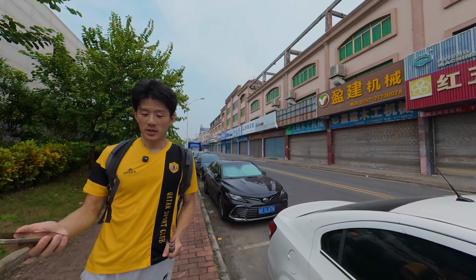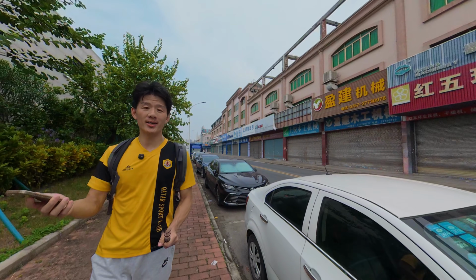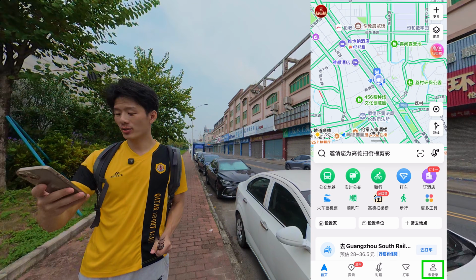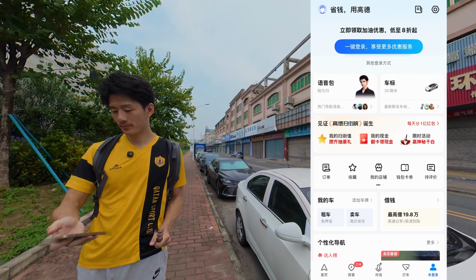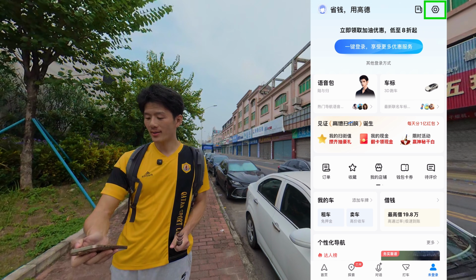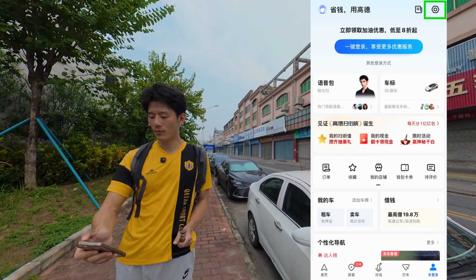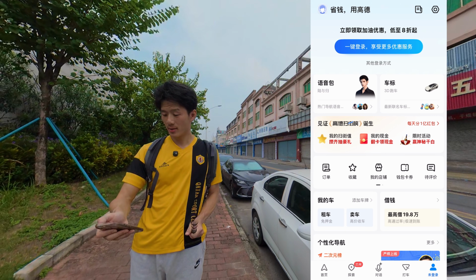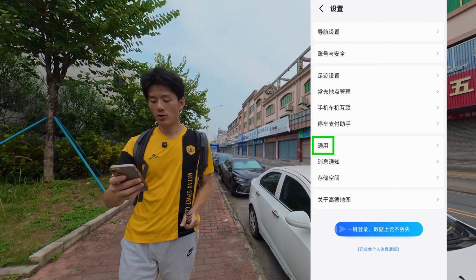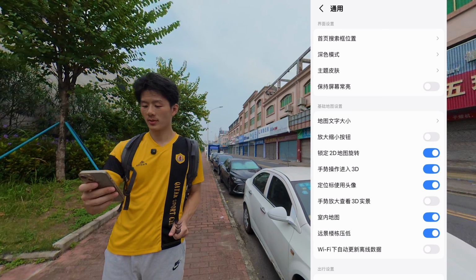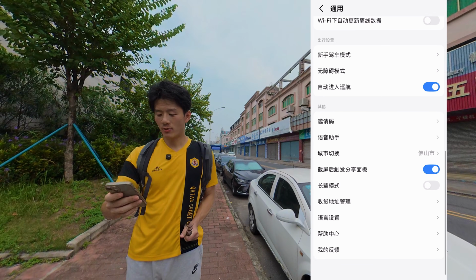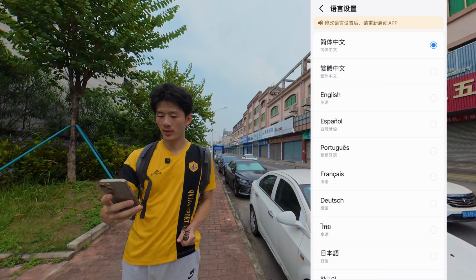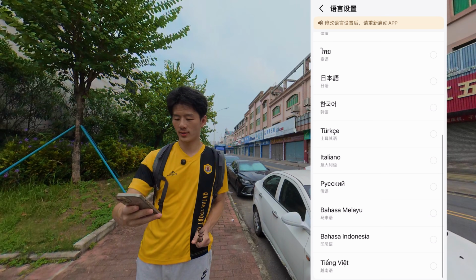Okay, let's say if you download the app and it's in Chinese or it's not in the language that you wanted, there's a way to change it. Just go to bottom right and then top right, a little 1, 2, 3, 4, 5, 6 corner shaped thing over there. Click that and then go to general. Now scroll down, get to language settings. You could choose all these languages you want.